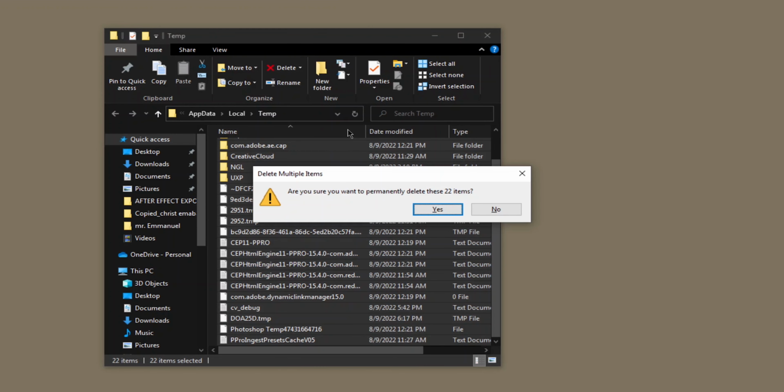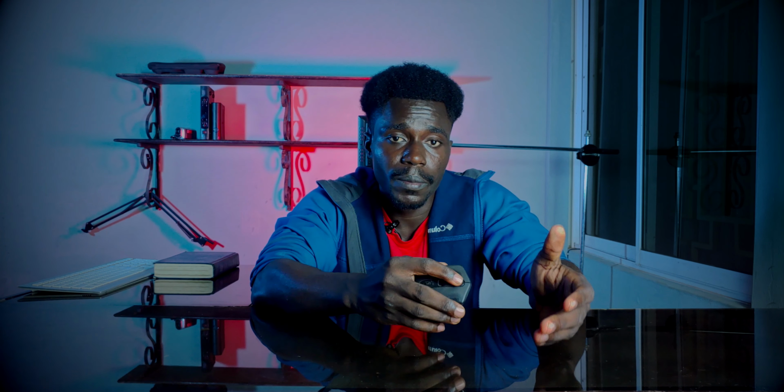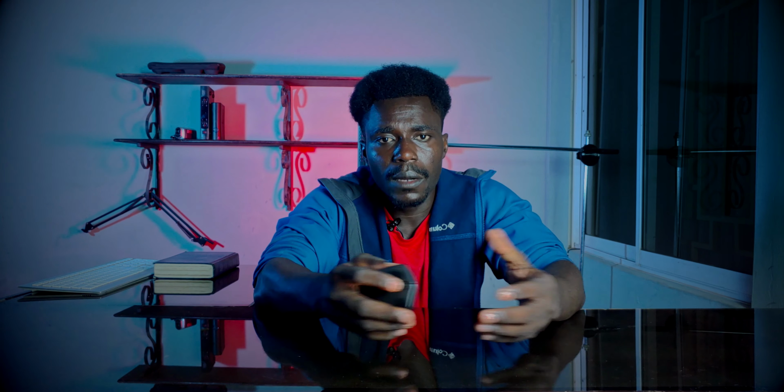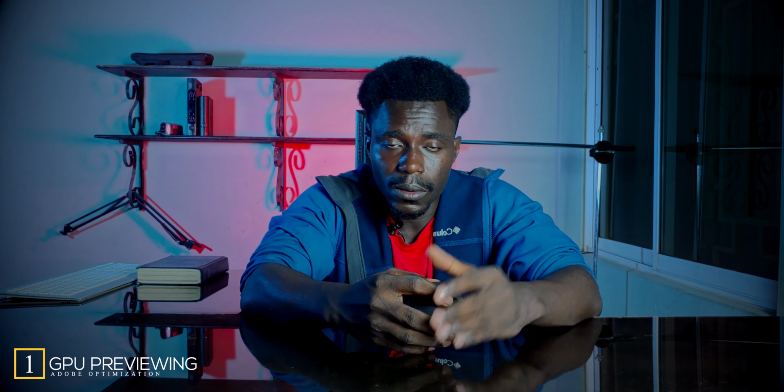Yeah, so these 4 steps are the most common solutions I go for anytime I feel a drop in speed whilst working. Now let's move on to optimizing our editing software. Let's begin with Premiere and then we will do DaVinci. Okay, so number 1 will be GPU previewing.